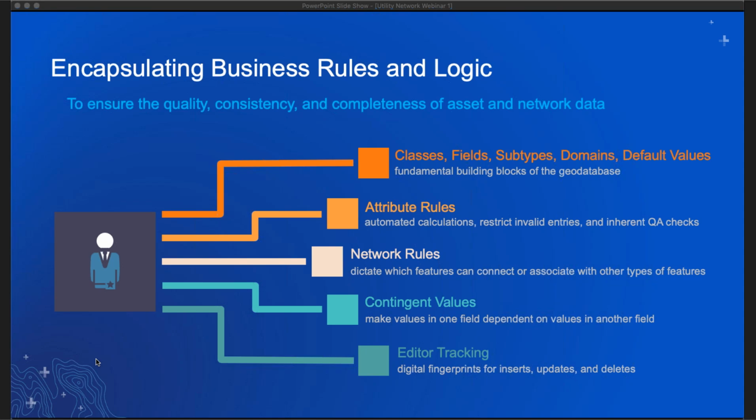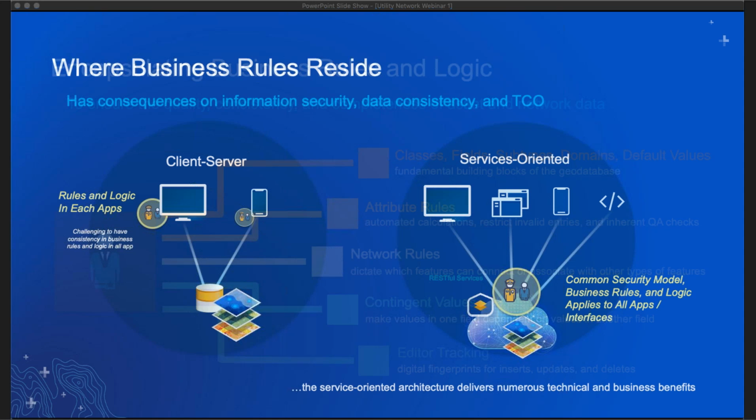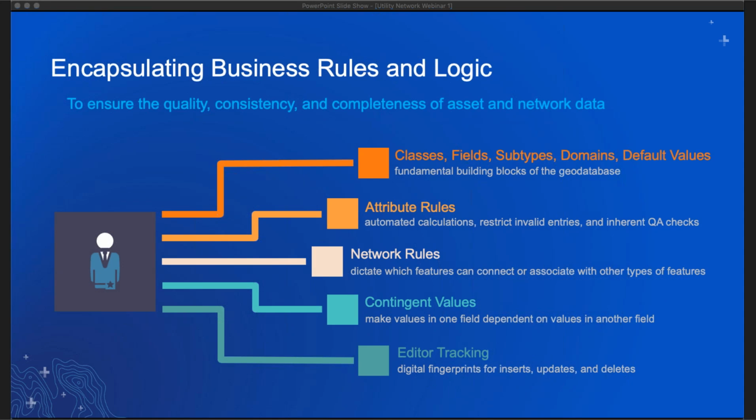So let's cover these five capabilities and really talk more about how the utility network and network rules fit into all this. I bet you probably stopped right there in the center with network rules, because obviously those are really important. Those rules dictate which features can connect or associate with other features. Those are obviously going to be essential for defining the connectivity and valid pathways within your networks.